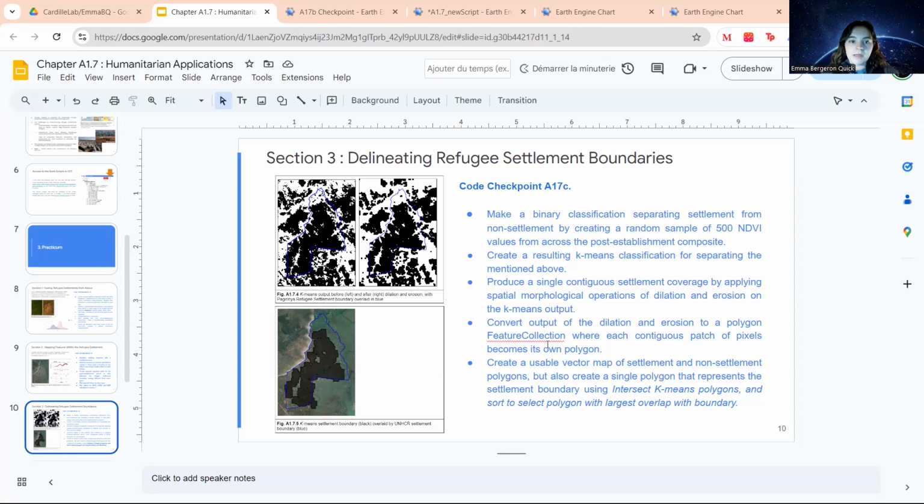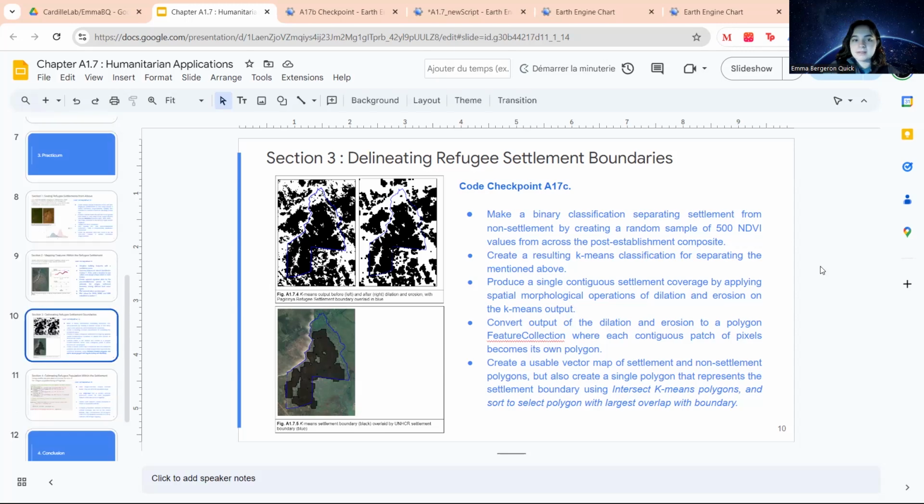The settlement boundary that we used in Section 1 is one that was established by the UNHCR, and it represents land within the formal boundary that potentially could be accessed or used by refugees. So we're going to make one on our own. I'm saying this because it might have been confusing at first to see that we have a settlement boundary, but now we're really working on how you create one.